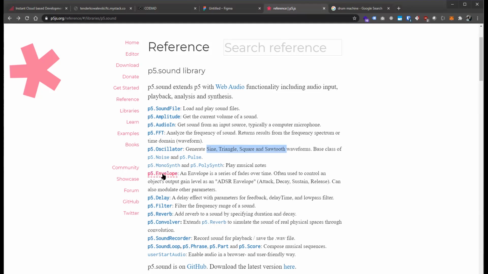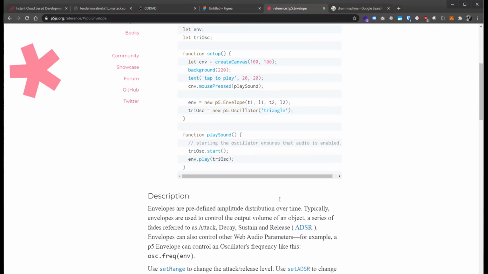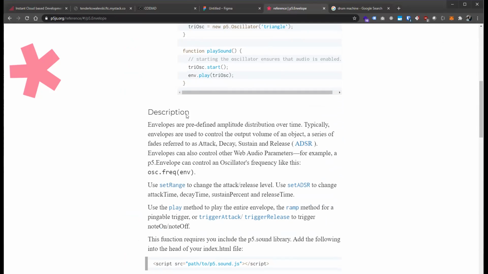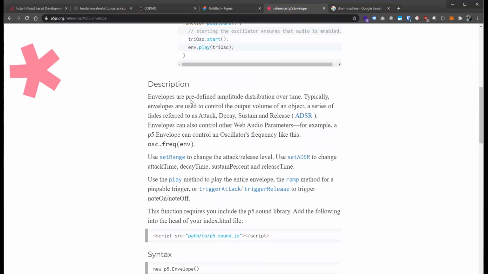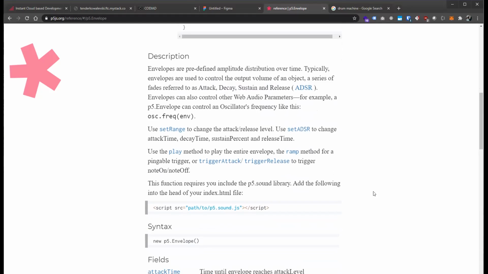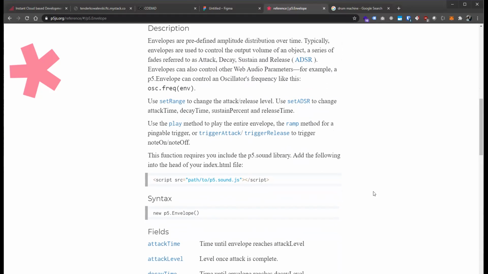Now the other piece is the envelope. So this P5.js envelope, right? The way it describes it here in the actual documentation, they're predefined amplitude distributions, right? I'm definitely not an expert in sound synthesis, right? But it defines these 4 attributes: the attack, decay, sustain, and release. And I think the way that you think about this is like when you hit a drum head, and you stop the sound, right? That's when you're stopping the sound in terms of how long it should sustain, or when you don't stop the sound, you just kind of let it play out.